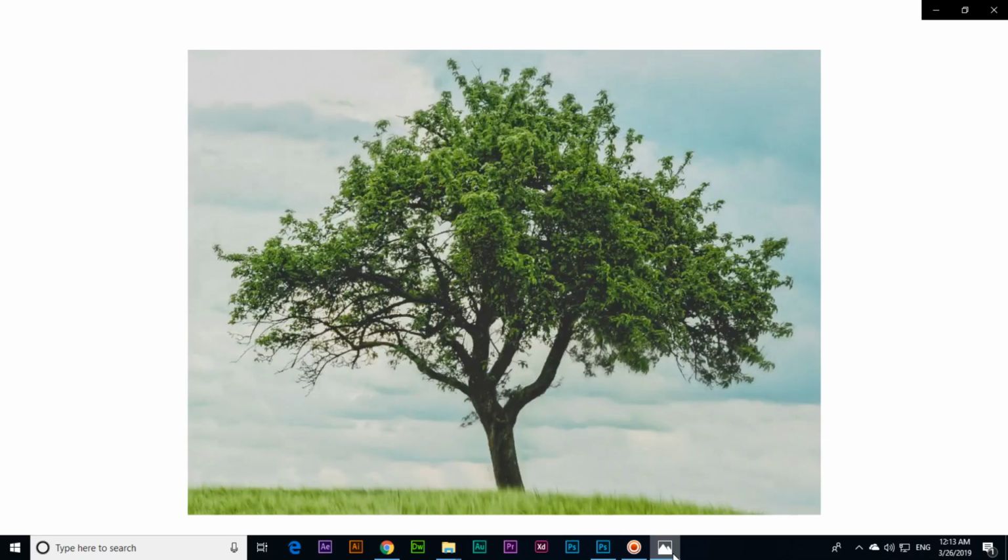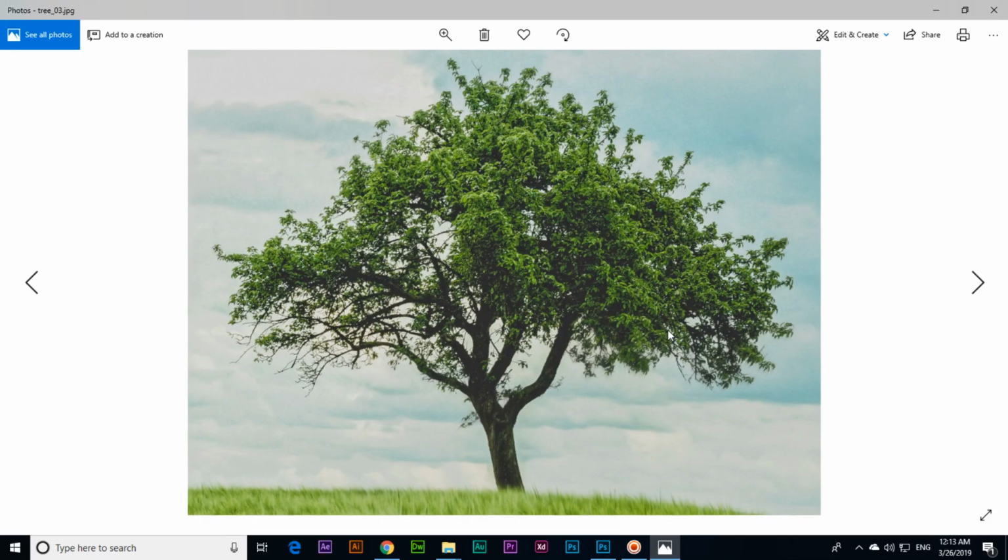You can see it's opening the tree which I selected there. So that is now a separate part of that image.